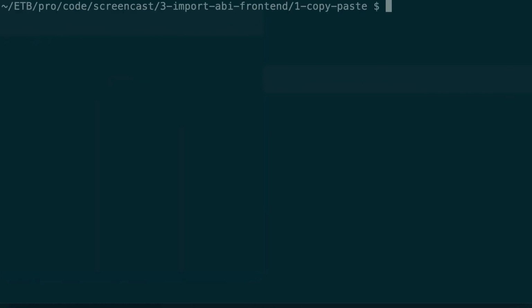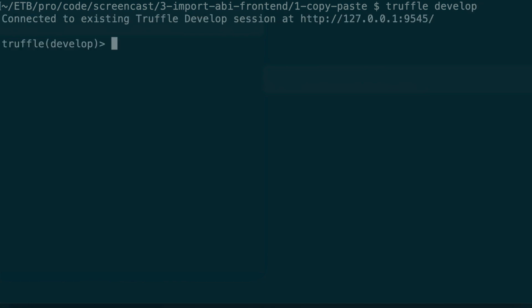So we're going to open a new terminal window, and let's start a truffle console. So truffle develop. Your output after you enter truffle develop might be slightly different from mine. In my case, I already have another truffle develop session started in another project, so that's why it says connected to existing truffle develop session, but you can just ignore this. It will just work exactly the same.